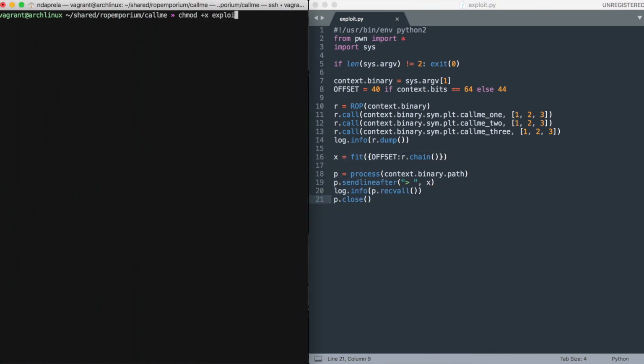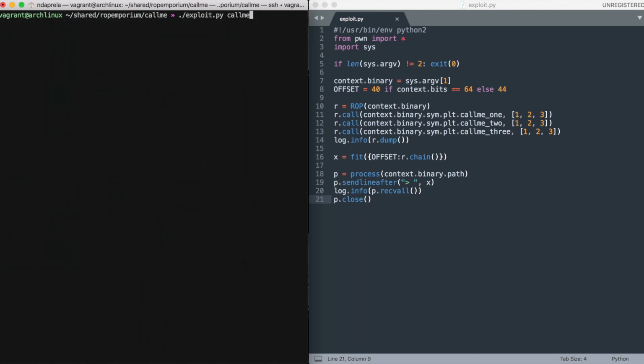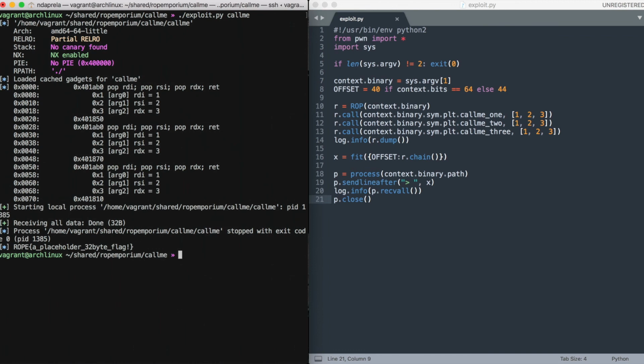Make the exploit executable. Let's try first the 32-bit version as a target, and it works. As you can see in the ROP chain, we have the same gadget that we found manually to adjust the stack pointer. Let's move to the 64-bit version. Again, even in this case, the gadget found by pwntools is the same that we found manually.